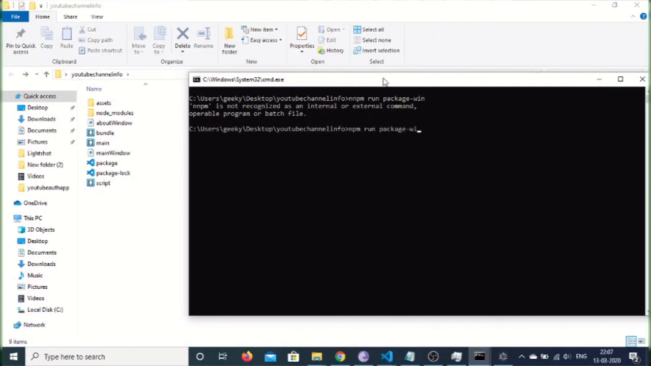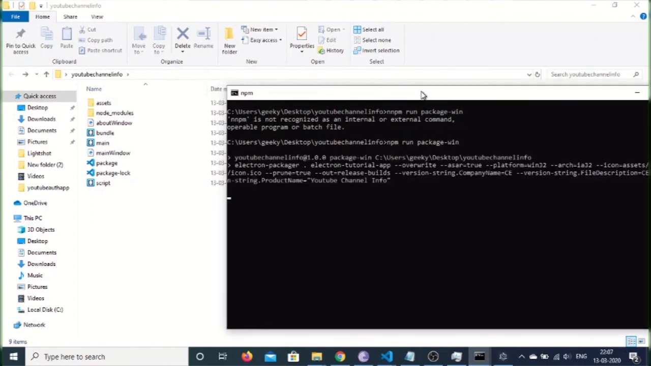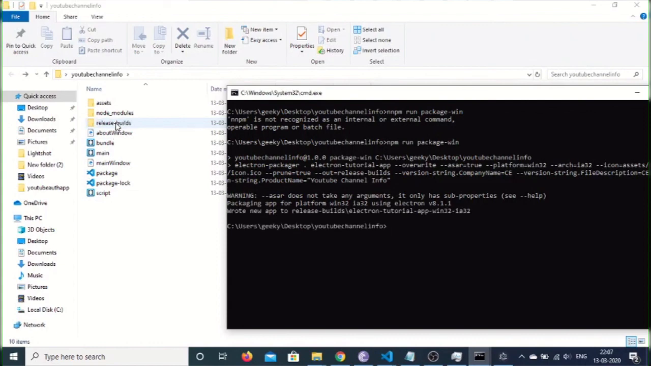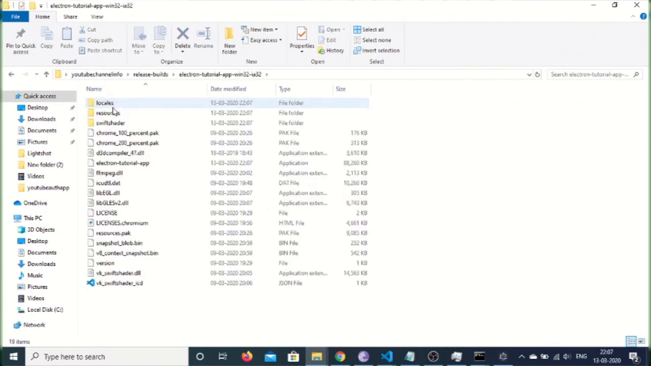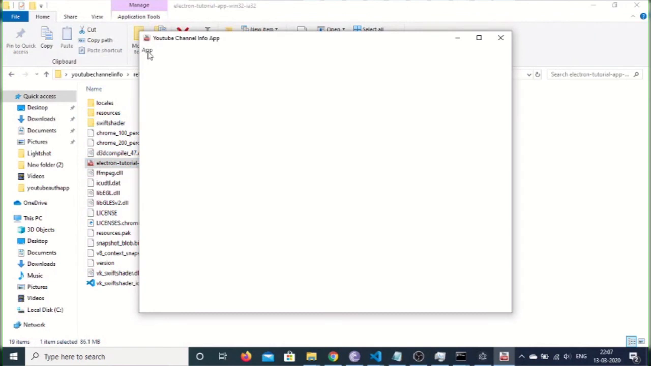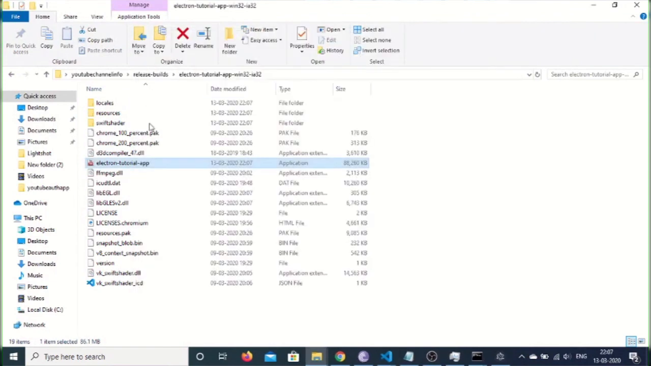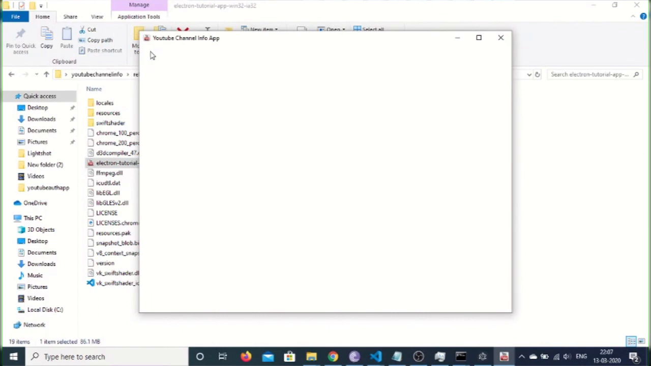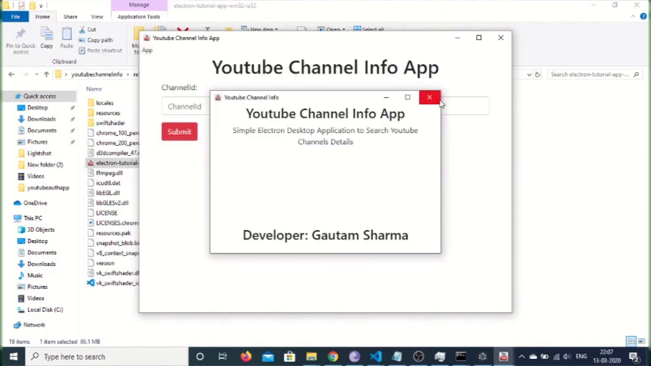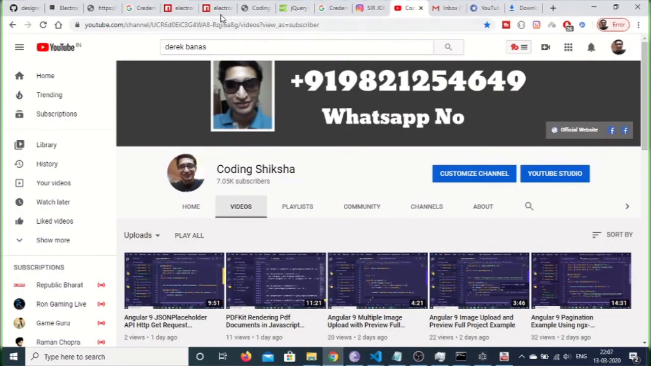Now this will create a release builds folder right here. It is just packaging the app, so just wait. You will see that it created this release builds. Now if I open the application, this is the exe file, and now the application is working. If I quit the app, the application closes, and if I go to the about screen, you will see the about screen like this.